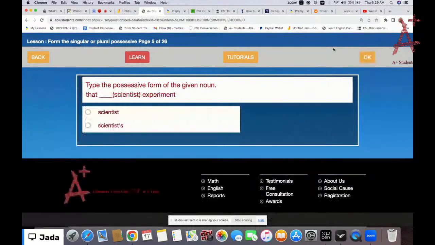Now, the scientist's experiment. So is it going to be scientist's? Yes, it's going to be scientist's because it's one scientist. So you add an s to make it singular possessive.